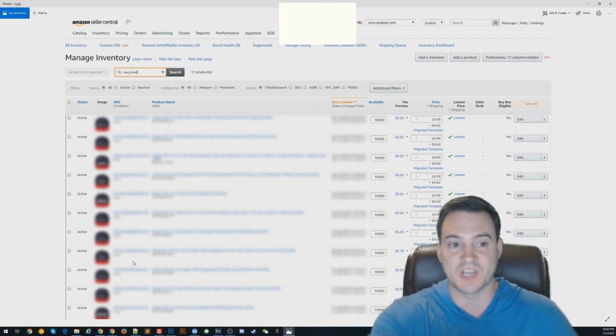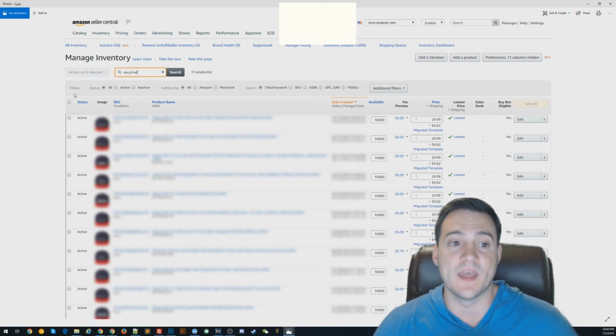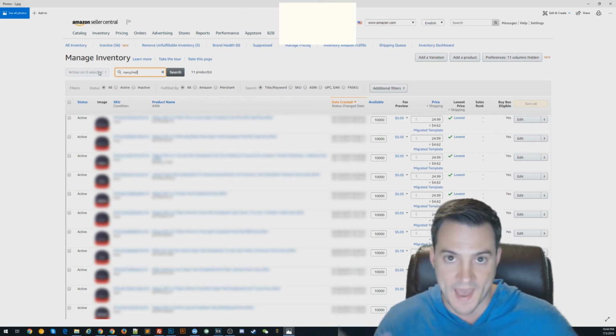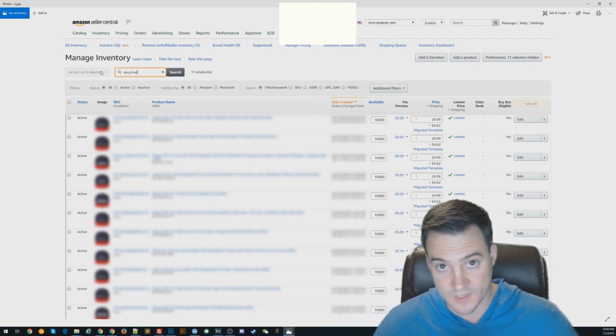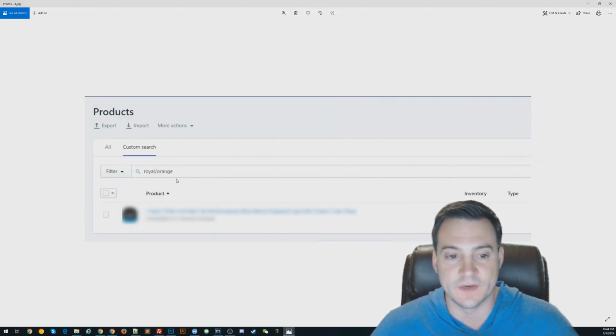So all you have to do is hit that checkbox right next to status to select all. And then after you do that, you'll see this action on zero selected button will become active. Click that and then click delete. And then it'll say, do you really want to delete? Hit yes.